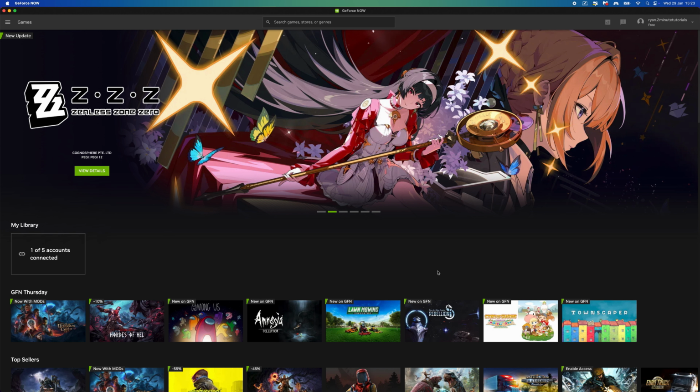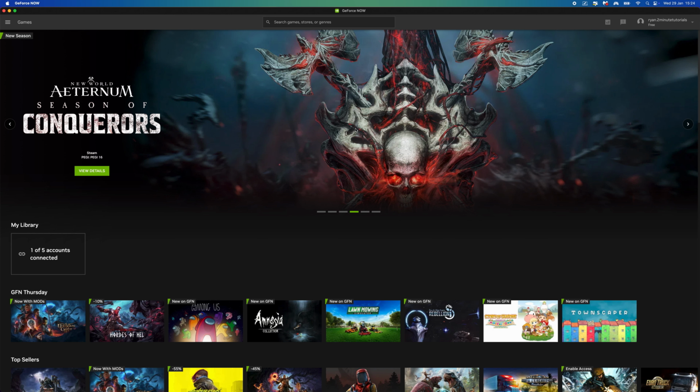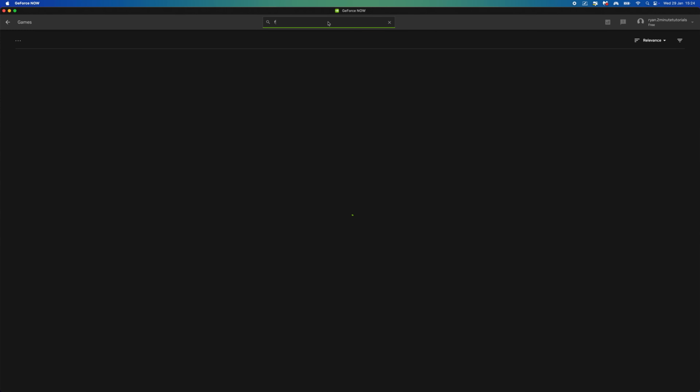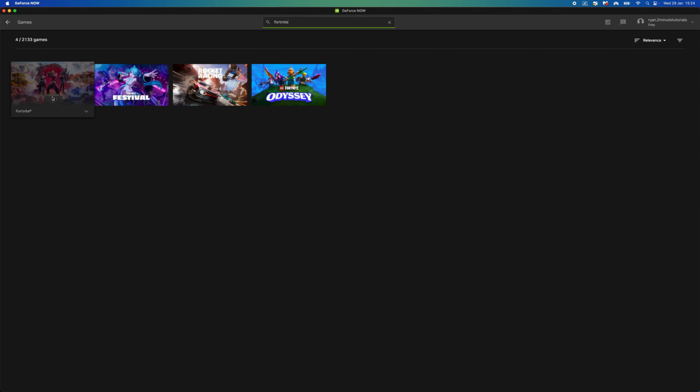And then once you have downloaded and installed GeForce Now, this is what it will look like once you have opened it up. You will need to sign up for an account, and once you do this, you will be able to go to the search bar at the top and search for Fortnite. So once you search for Fortnite, it is located right here.